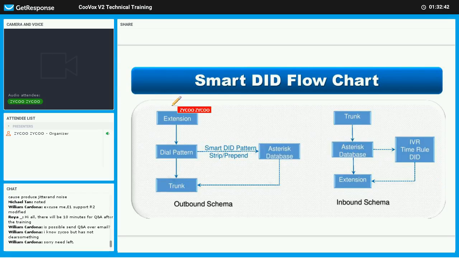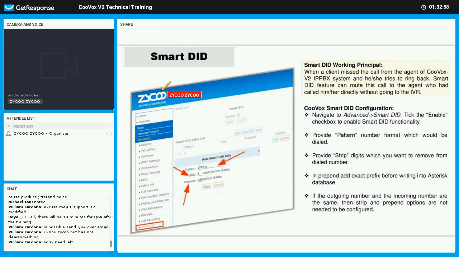Moving on to the next, the smart DID flowchart. With the outbound scheme and the inbound scheme, you can understand how you can skip the IVR if the call gets missed. So let's go through it. How can you configure the smart DID? In the advanced tab, you can click on smart DID. In the smart DID features, you can select pattern, strip, and prepend. So let's understand the principle of how it works.